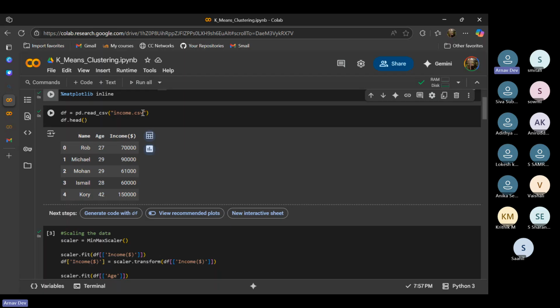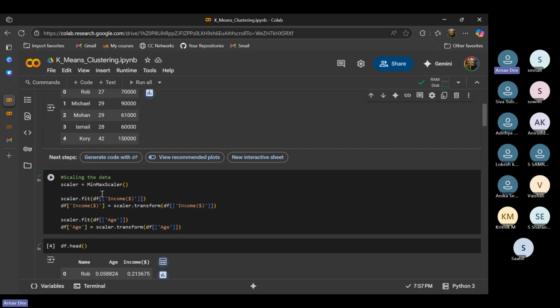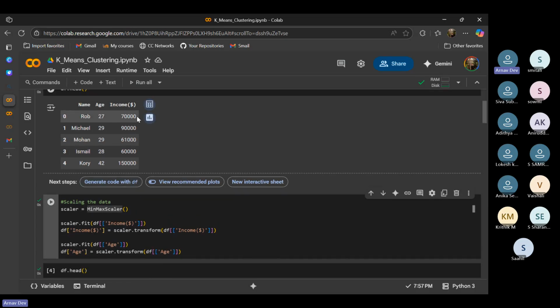Now we use a dataset, which is the income CSV. It's a pretty normal dataset: you have the names of the people, their ages, and their income. What is really important in k-means is that you need to scale the data. Suppose this is 70,000, which is a higher value, and 27 is very small in comparison. In k-means you compute the distance as Euclidean distance.